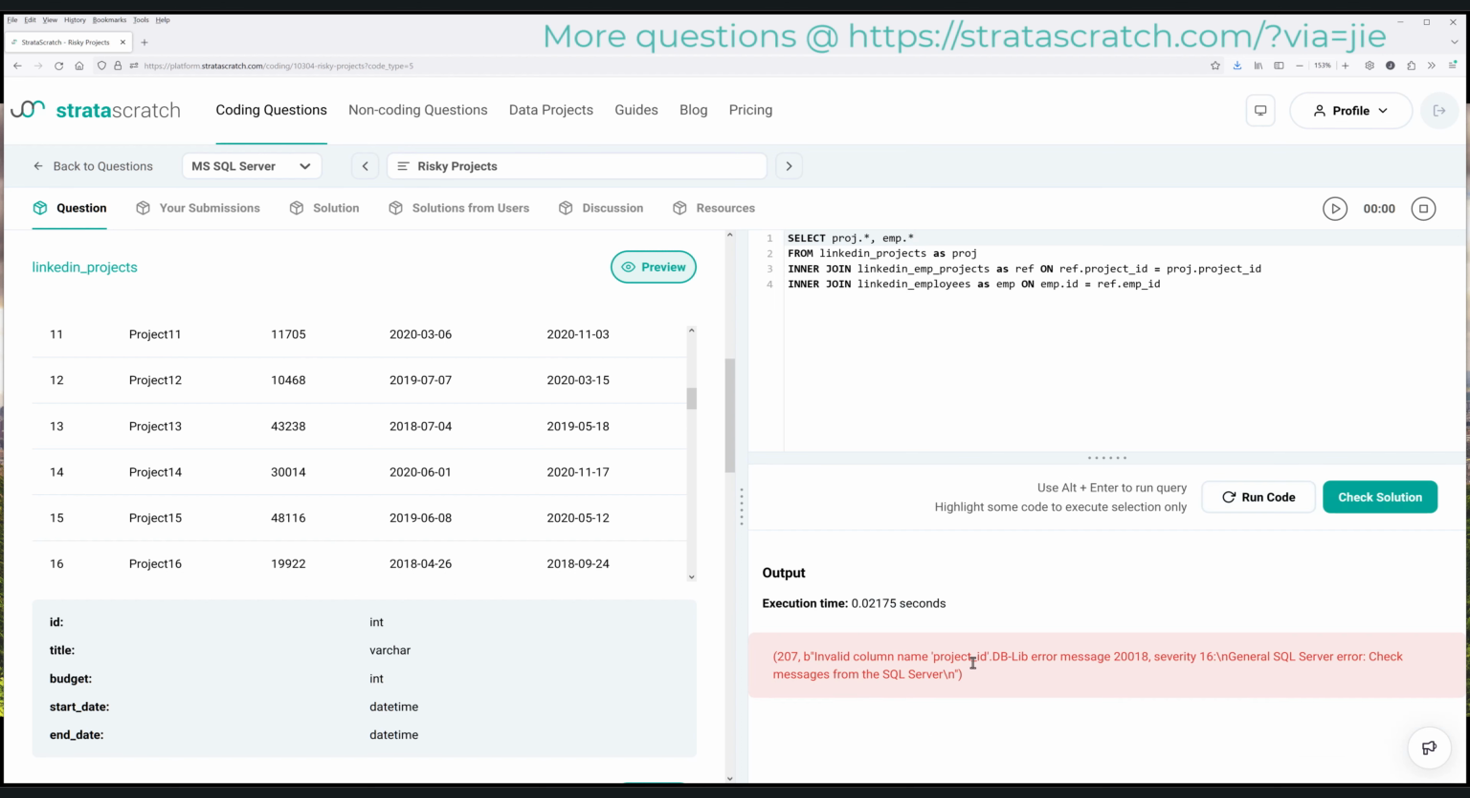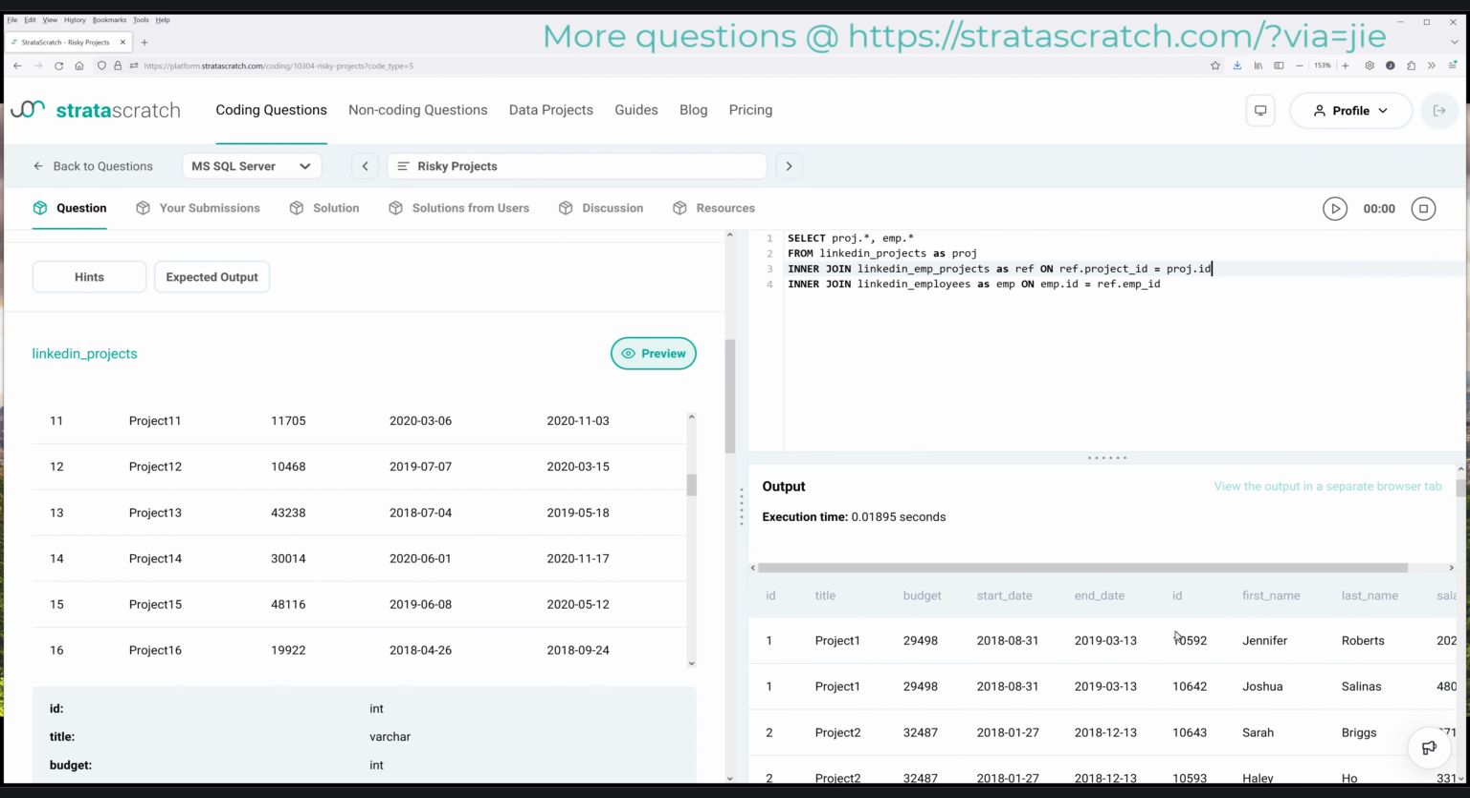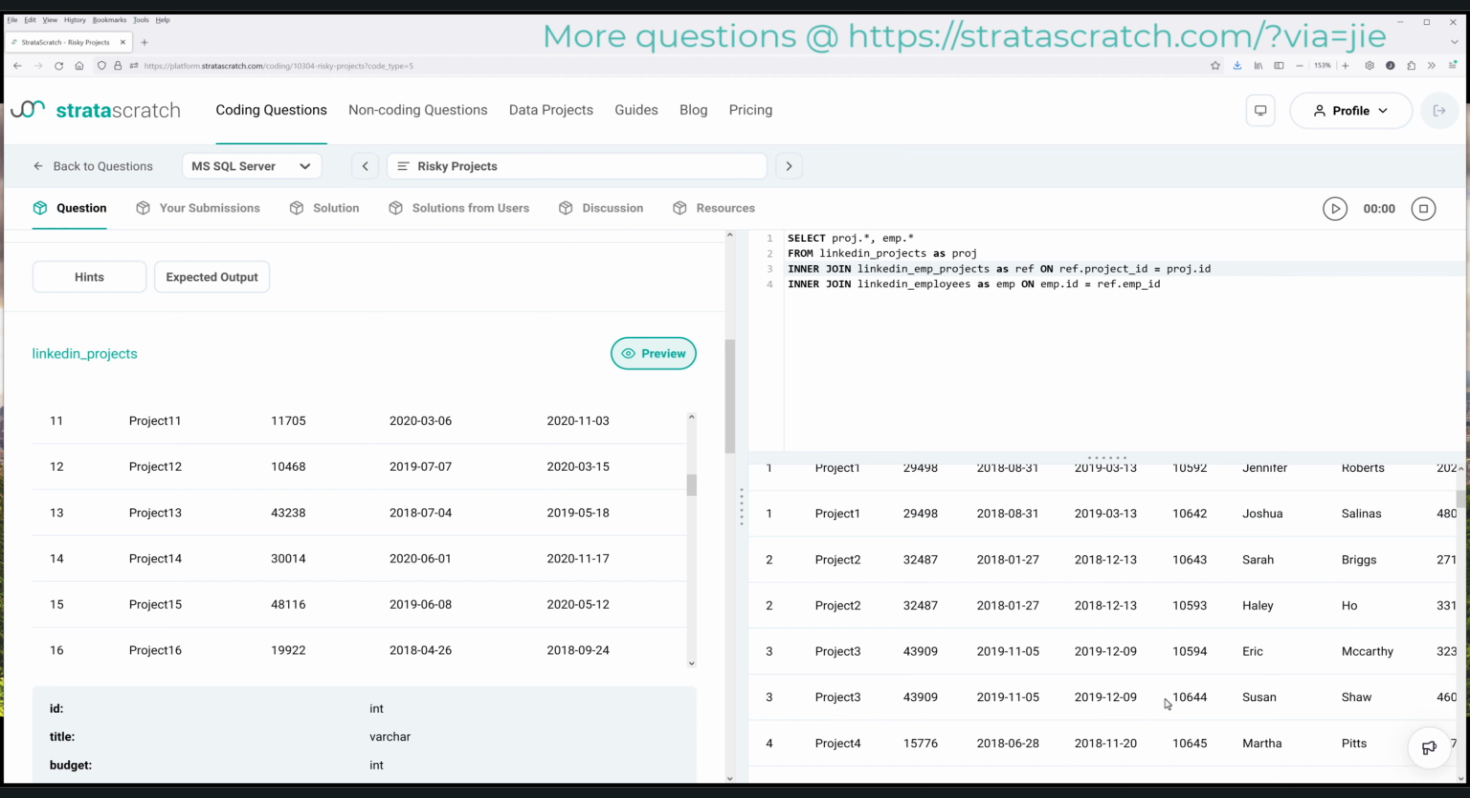And here I have an invalid column name. Let's see. There's no project ID. Okay. And this should be ID, not project ID. All right, so we now have a base table.